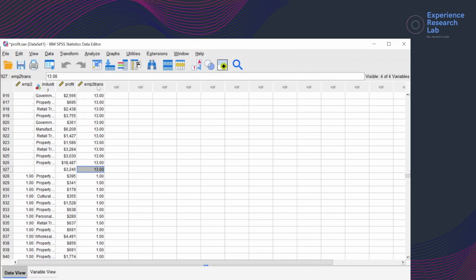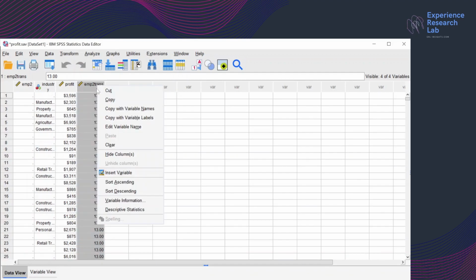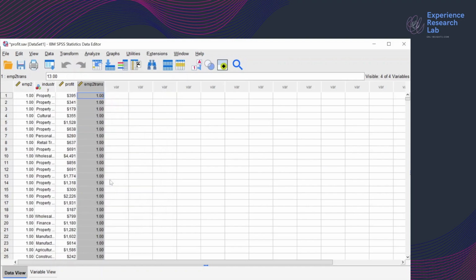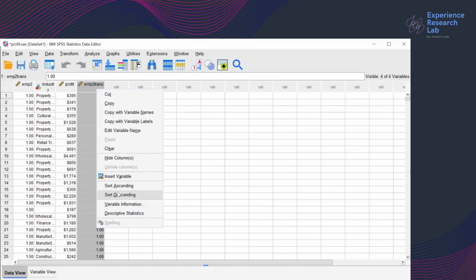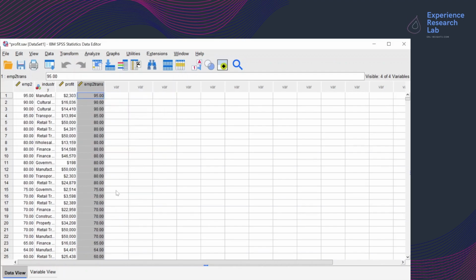So if I now sort the value, right click and sort ascending, I can see that the lowest value for the new variable EMP2trans is 1 and the highest value is 95. So that's how you transform a variable by recoding it into a different one. This way you can compare the difference between the existing variable and the new one.